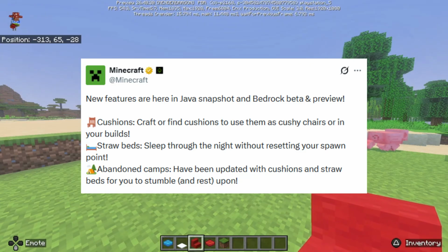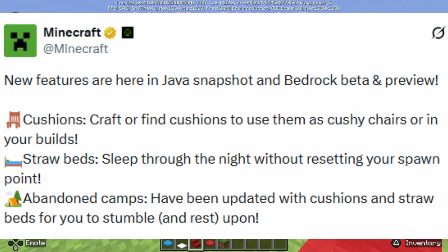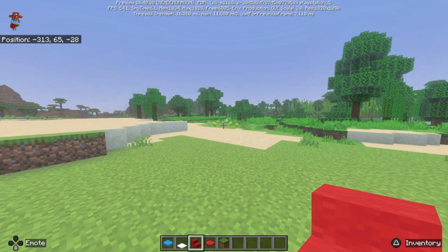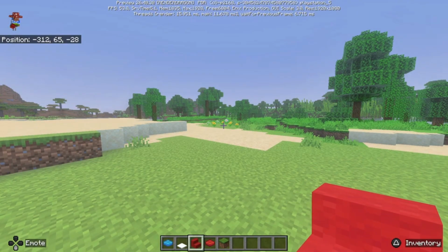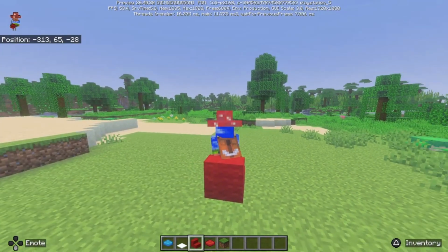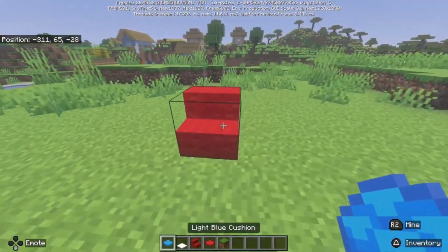New features are here in Java Snapshot and Bedrock Beta and Preview, one of them being cushions, which you can craft or find to use as cushy chairs or in your builds. And yes, there are a couple more features included in this preview, but in this video I simply want to focus on cushions, because gone are the days where you have to pretend you're realistically sitting on a random stair. You can actually do it properly now with these cushions.